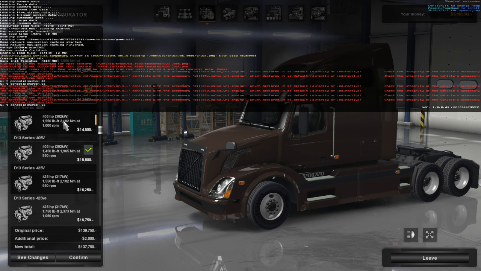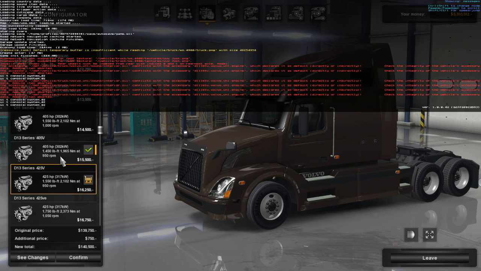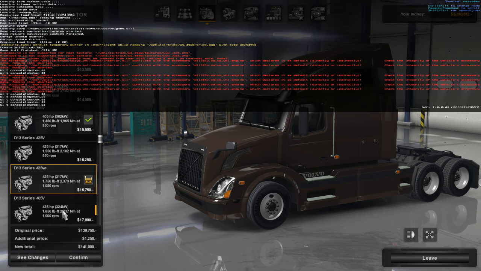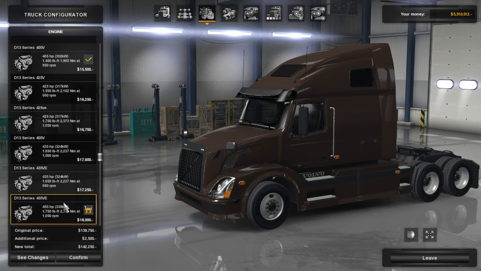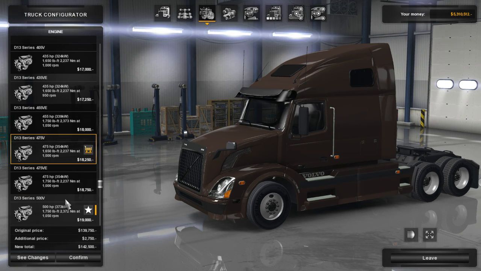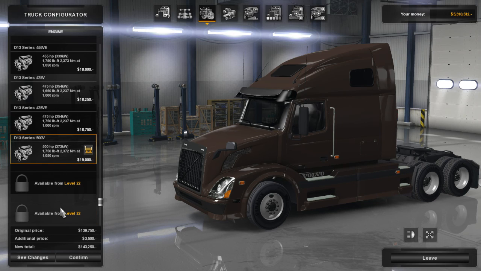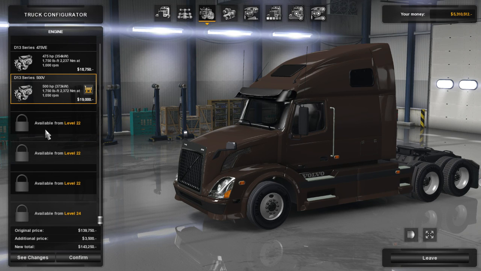And now it says, oh, here it is. See, now this is multiple times, right? So everything else seems fine. The 405, yep, 405 is good. 425 is good. 435 is good. And so on. You just go through here, verify everything you're doing is good. And that's it. I'm not up to level 22, so I can't check, or 24 to check all the engines, but that's what you do.